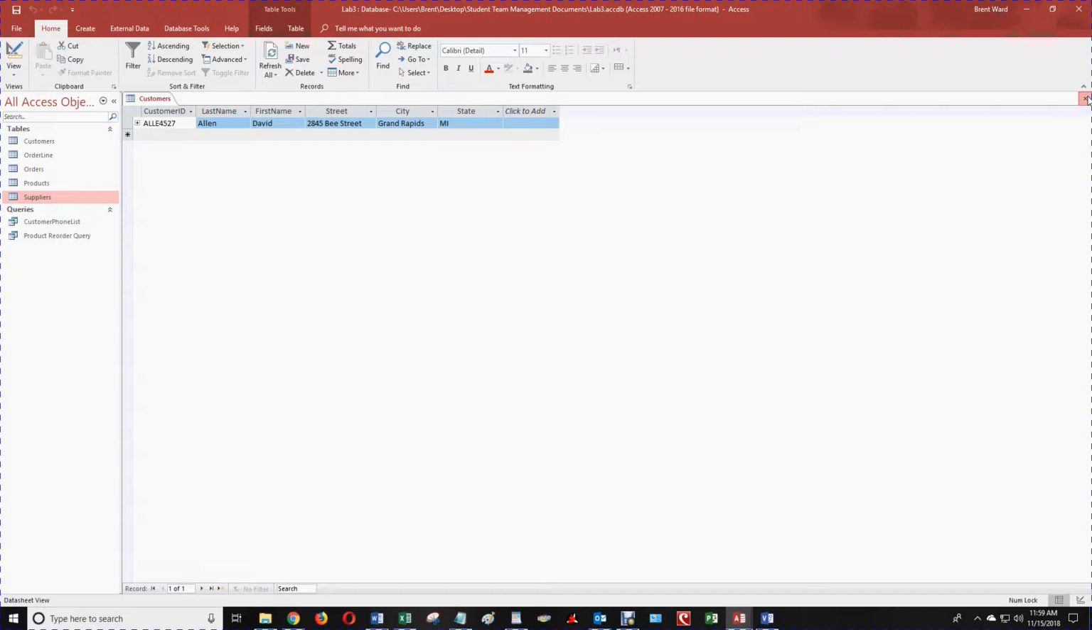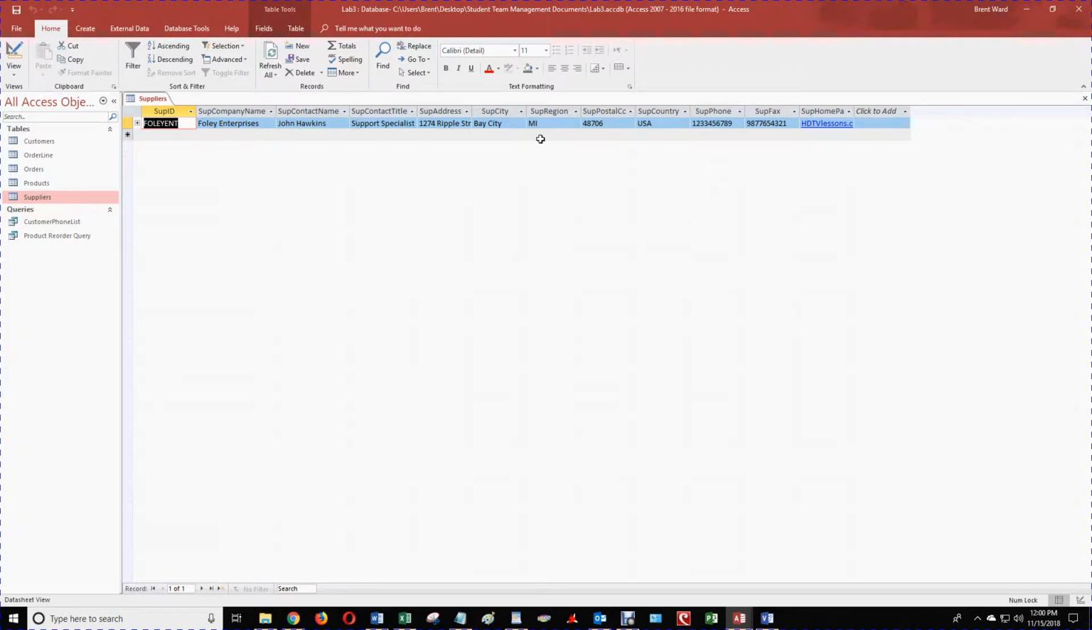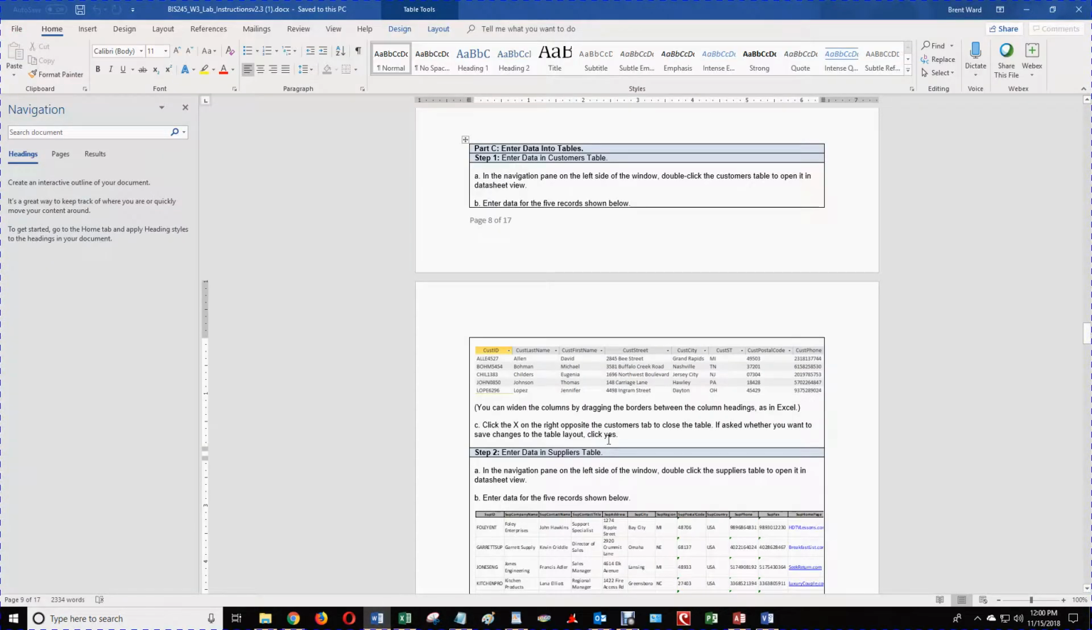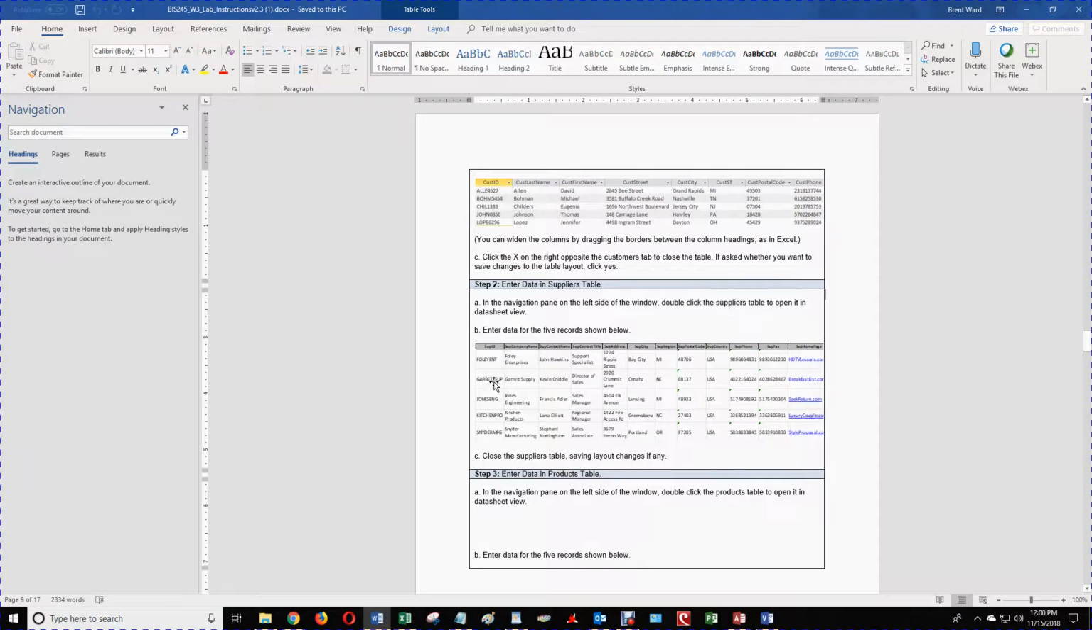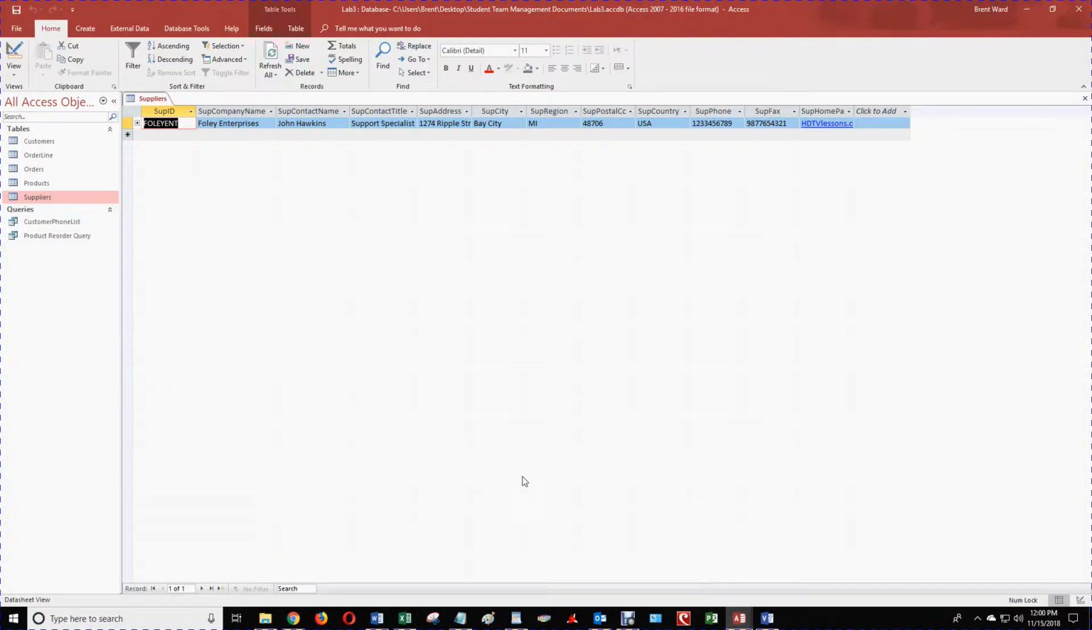Okay, the second thing you need to do is go into the suppliers table. So shut down customers, go to suppliers, double click, and you can see all that is in here as well. The first supplier is Foley Enterprises, not Entertainment, Enterprises. You have to type in all this data. In real life, I'd import it from an Excel spreadsheet, but oh well, they have you type it all in. So that's the way we'll do it in this lab. And you'll have, as the instructions say, another 4 suppliers. Garrett Supply, Jones Engineering, etc. Make sure you type all of those in next as well.